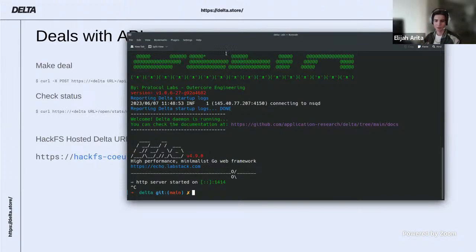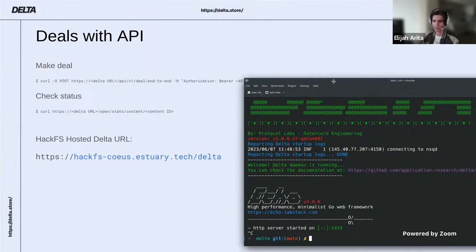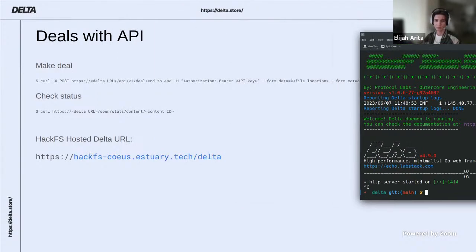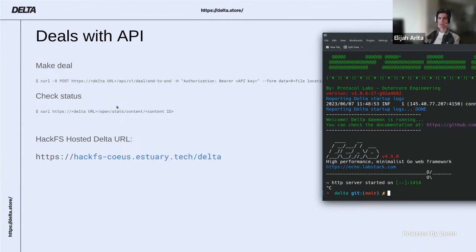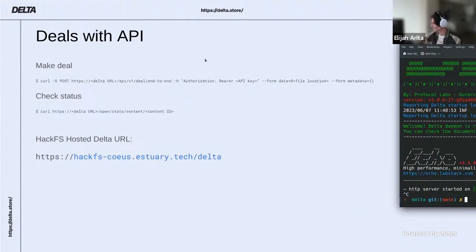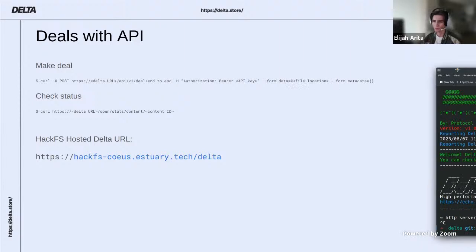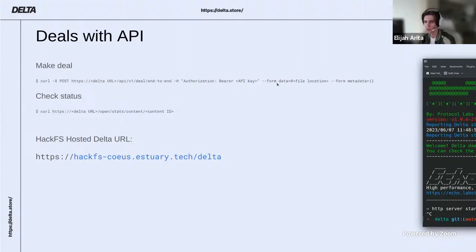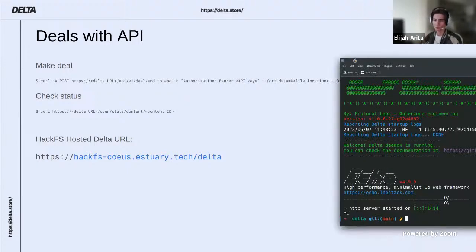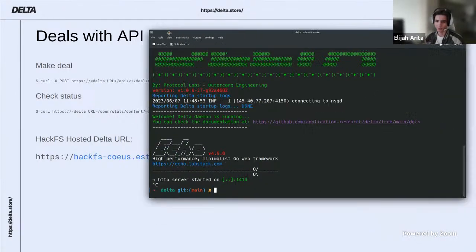So making a deal with Delta is very straightforward as well. It's a single API request. So what you're going to be doing is making a request to the /api/v1/deal/end-to-end endpoint. And you just have to pass in your authentication token and your data as well as your metadata. So there's two options here. You can send your data over HTTP, or you can also choose to send your data over libp2p if you want, and that'll involve passing in a CID and a host to the metadata. But we're just going to be using HTTP right now because that is simple.